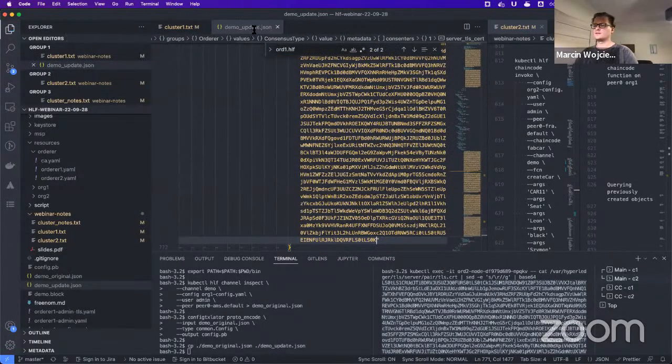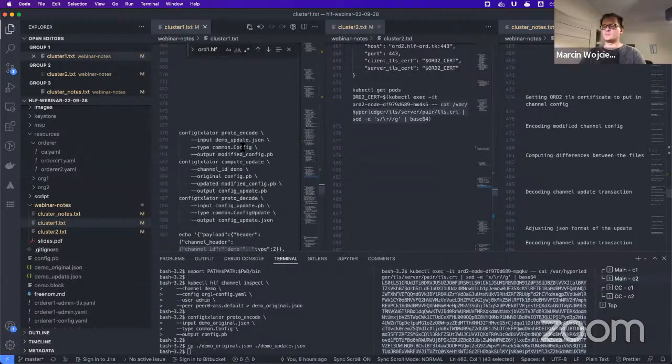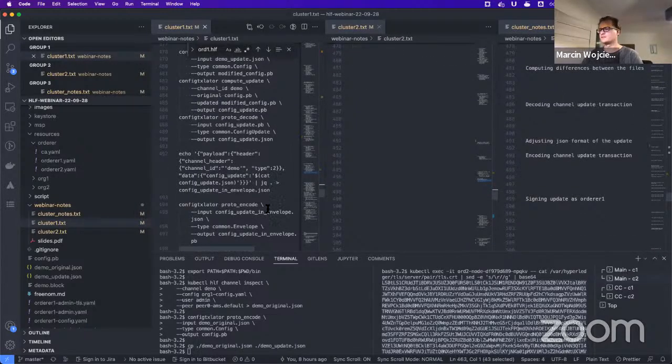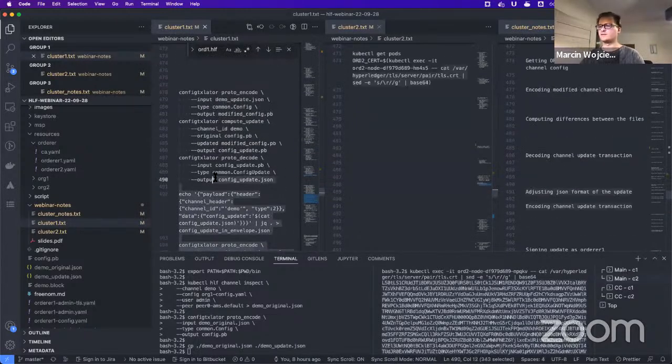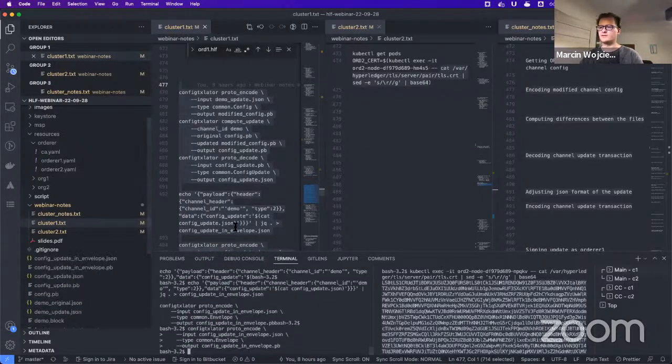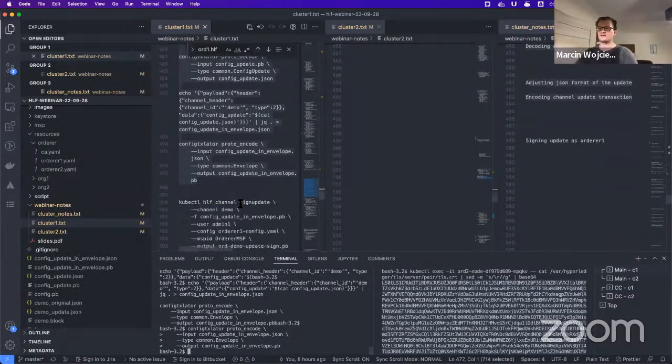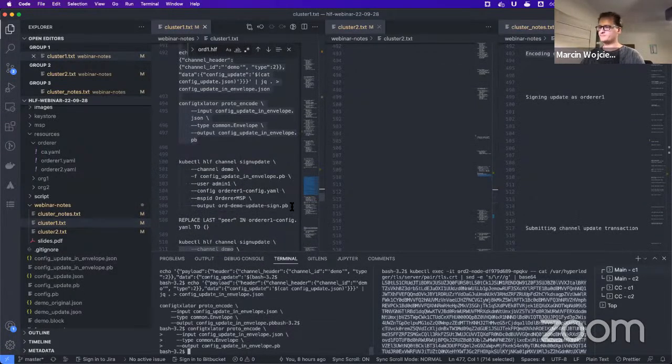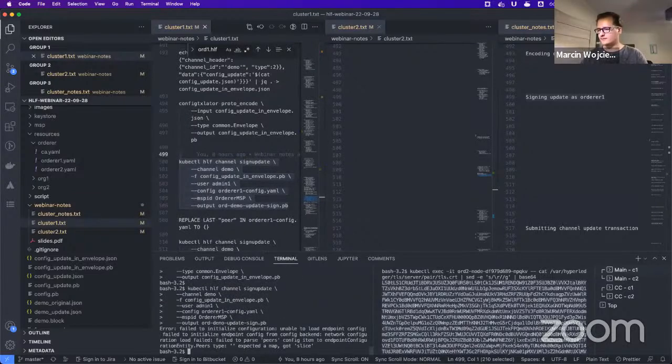Let's save it. Now we can close it and proceed with the standard Hyperledger Fabric channel update. These commands are also basically taken from the documentation, so I will not go into details on what they are doing. Basically, we are creating a transaction that will update the channel. Before we can apply it, we need to sign the update by the current authority, which is the order 1 in this case. But as you can see, unfortunately, there's a small bug in the program that I did not have a chance to fix yet.